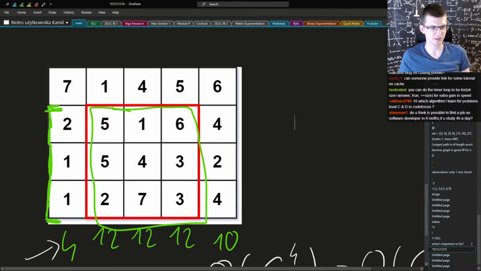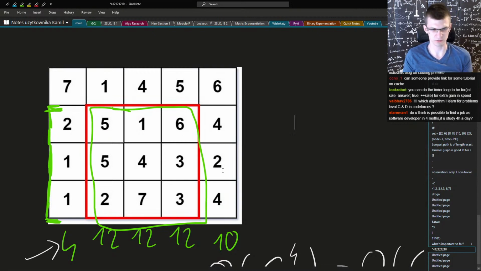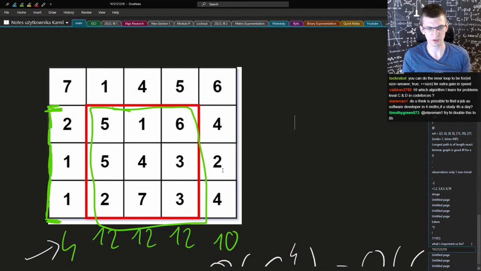Which algorithms should I learn for problems level C and D? Whatever you encounter in those. So solve problems C and D in Codeforces and read editorials, and you will learn everything needed for those problems.